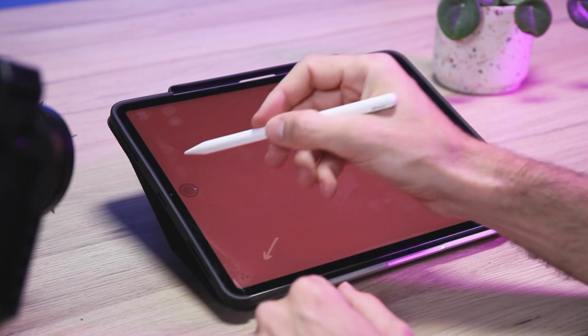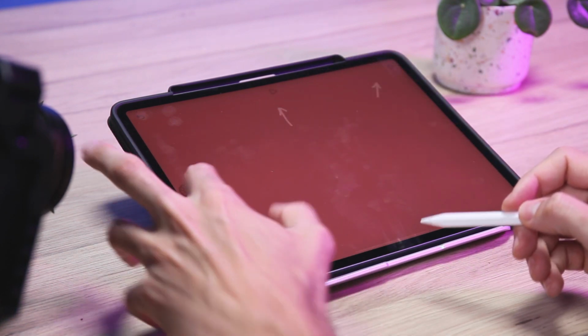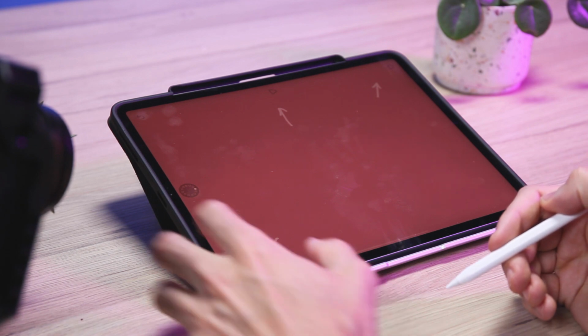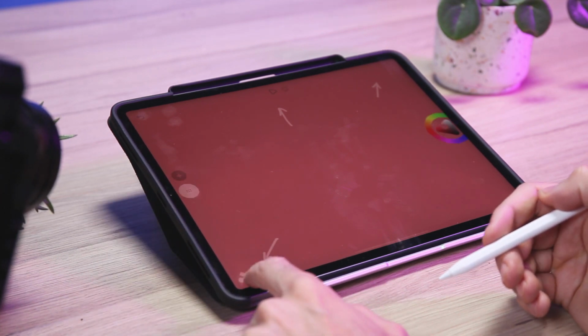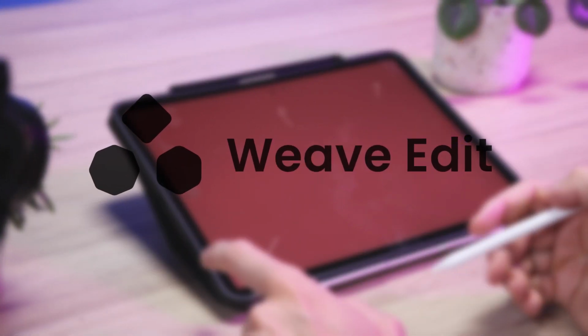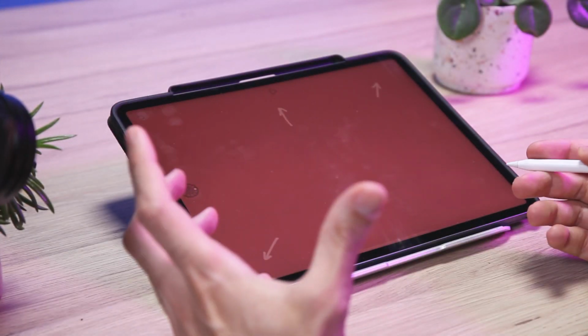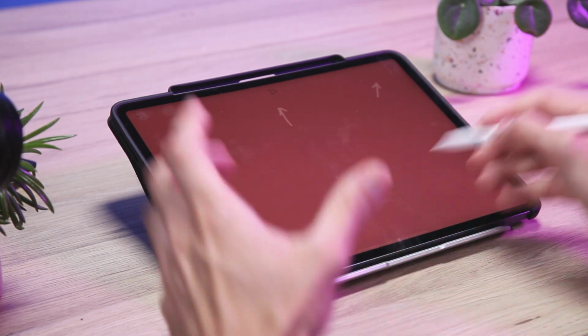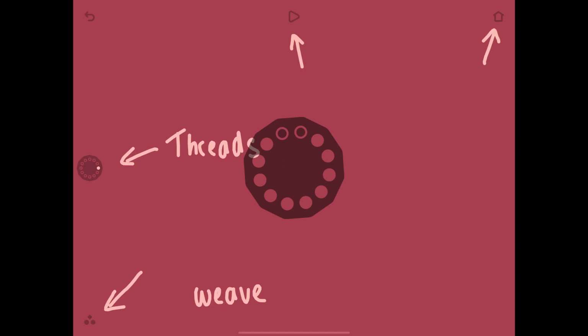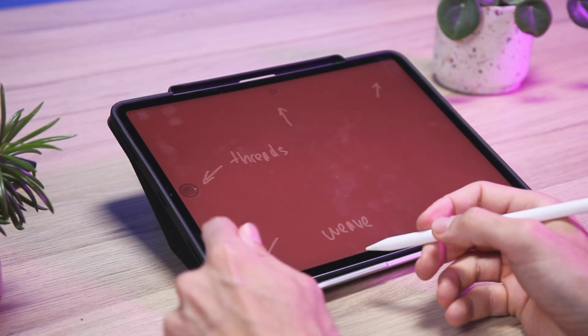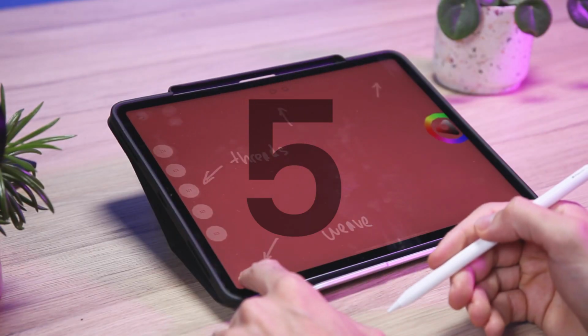So basically everything happens in between those 2 buttons and the play button, of course. So if I press on this button here, this is called the weave edit mode. And basically how Loom works is you have this project, which is called a weave, okay? And then you have those spinning things that are called threads, okay? And in one weave, you can have up to 5 threads, okay?